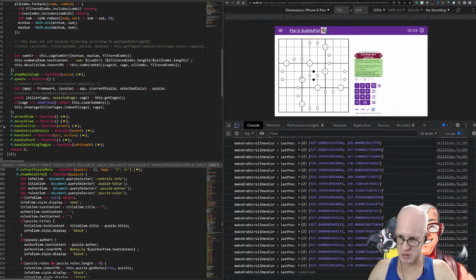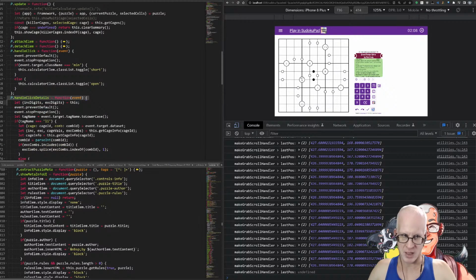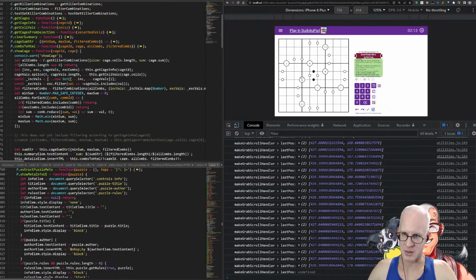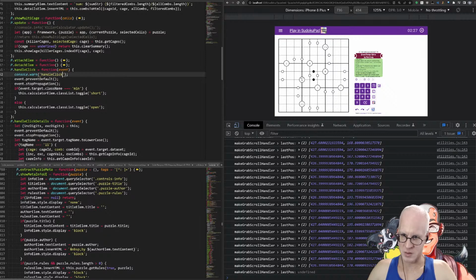Attach element, detach element, handle click, details. Handle click details, I think, is handling clicks on the list itself. And then handle click is the thing that may or may not toggle the cage class name, min short open. Okay, so this always toggles.